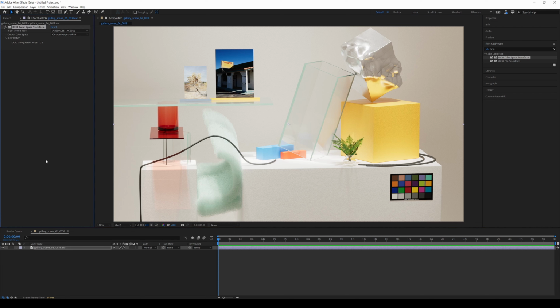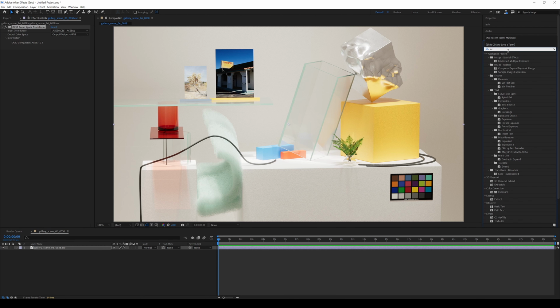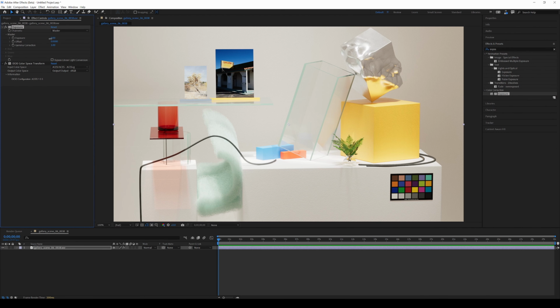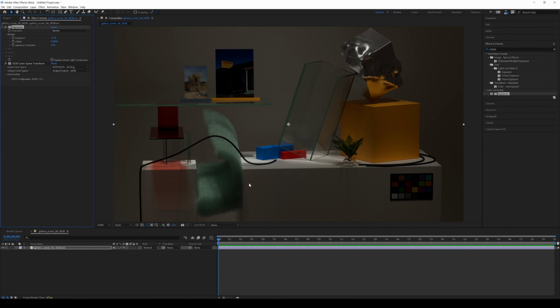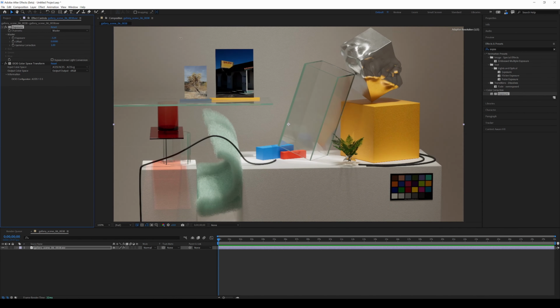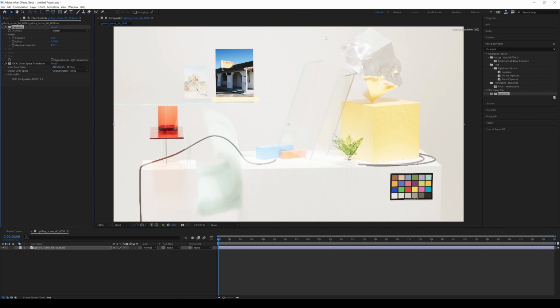But if we put something before this, like an exposure, and I drop the exposure down, you see we still have the full dynamic range of the scene. I can lower this, this is almost 9 stops lower, and I can even go higher, and you can see that this still maintains detail in the highlights, and we're not clipping, we're sort of rolling off the highlights. We're using that ACES tone mapping.